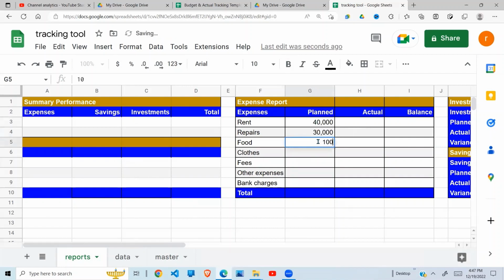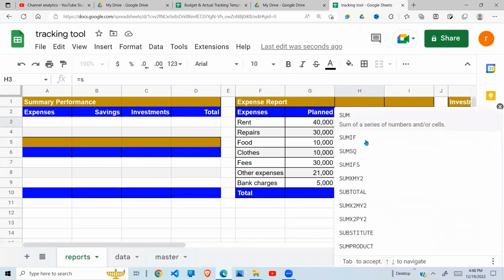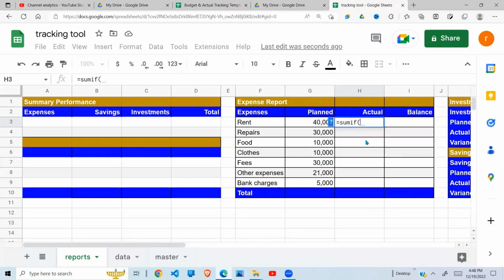This one doesn't matter. What matters is the principal. Maybe another 10K there. Maybe 30K. Maybe 28.1. Bank charges, maybe that amount. Okay. Now, how do we get the actuals? We are going to get them from the detailed sheet.